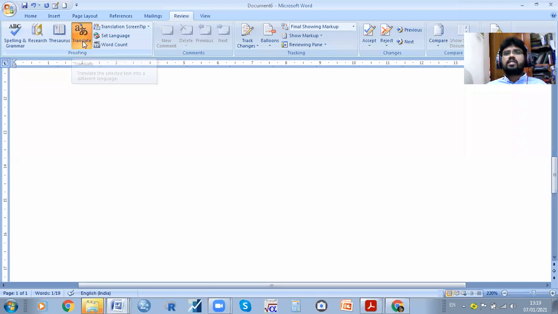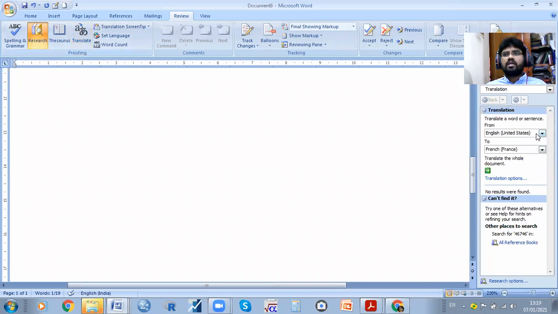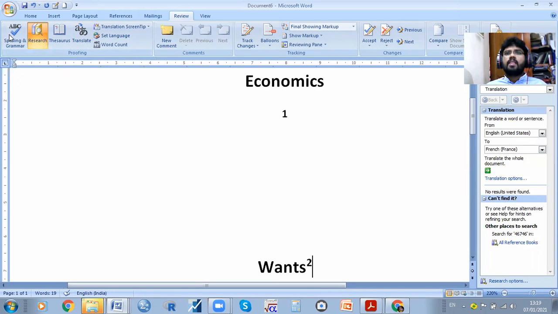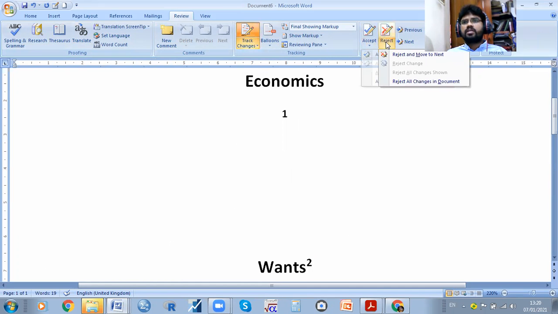If you want to translate your material, you can use the different types of translators, from US to French or something. This is not our subject, but you can use different types of techniques in Word also. There are other things also, the track changes. Whatever you want to edit or review in this paper, you can use track changes. Then accept or reject. If there is something wrong, simply you can reject.